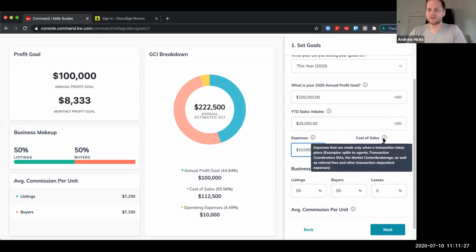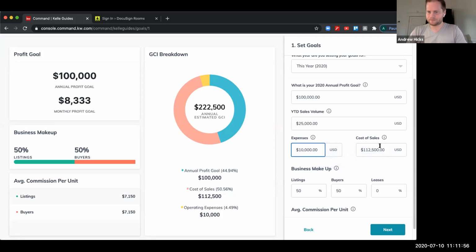Now the cost of sales, if we hover over that, you can see it says expenses that are made only when a transaction takes place. So splits to agents, transaction coordinators, ISAs, the market center and brokerage, and any referral fees and anything else that is transaction dependent. So whenever you actually make the transaction, you make the sale, any money that gets cut out from there, even if it's a donation to the KW Cares, anything that comes out from that money that you're expecting to get from that transaction, you want to enter that in there. So I'm going to say for this one, we'll say that this one is 50,000.